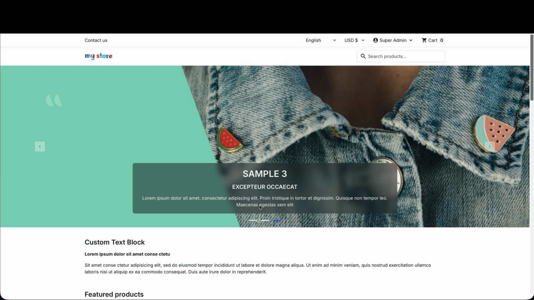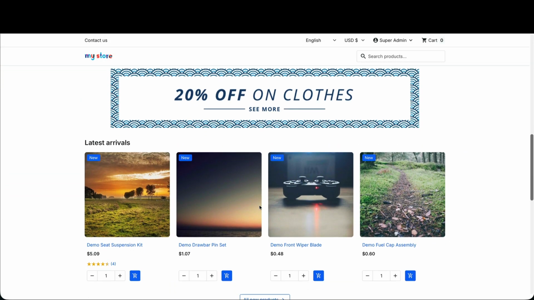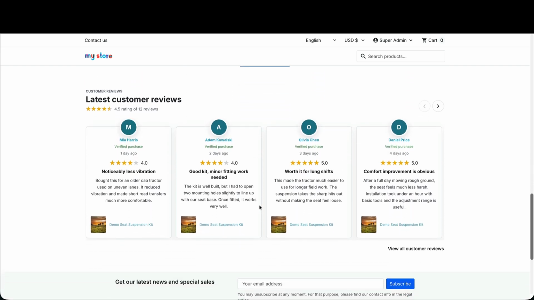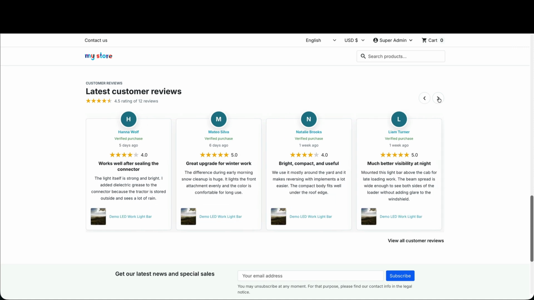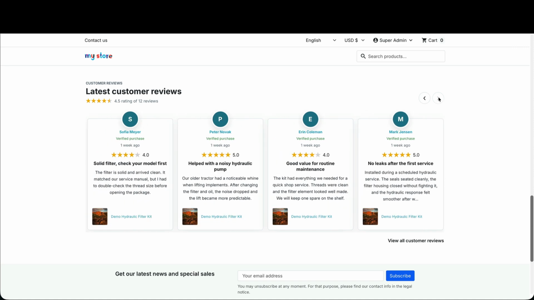Reviews are not limited to the product page. The module can also display customer feedback on the homepage, for example as a latest reviews block. This helps build trust before the customer even opens a specific product.